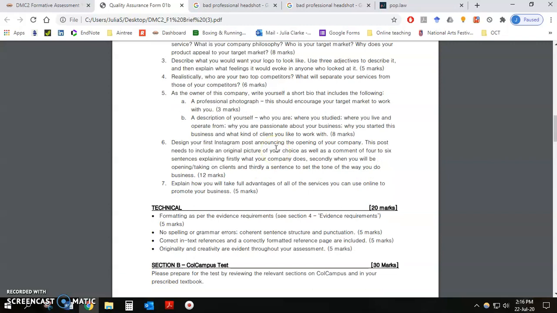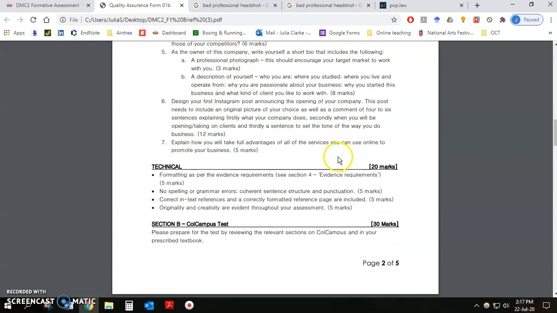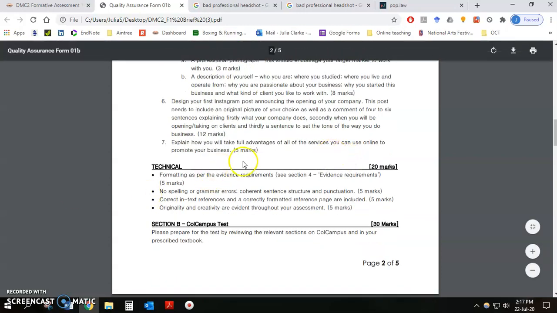Question 6. Design your first Instagram post announcing the opening of your company. This post needs to include an original picture of your choice, but please don't use the same picture as from 5A. So you're going to need to take 2 different photos here. And you also need to include a comment or caption of 4 to 6 sentences explaining firstly what your company does, secondly when you will be opening or taking on clients, and third a sentence that sets the tone of the way you do business. Don't post anything onto Instagram for now. This is just planning this first post, and this is for 12 marks.